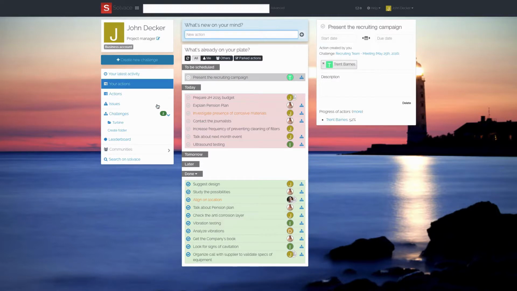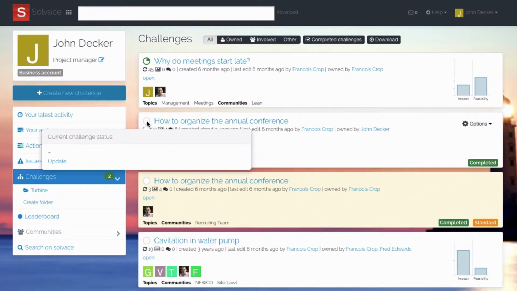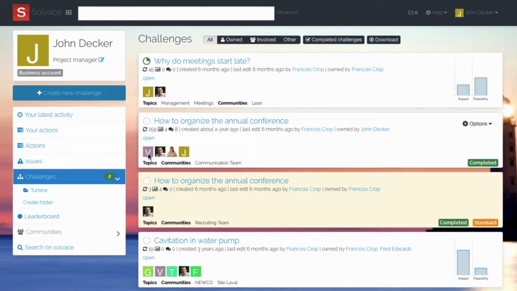The challenge view displays all the challenges you have created, those in which you are involved, and the ones you can access through your communities. A challenge is summarized by a vignette that contains some key information such as its progress and status, its participants, and the communities to which it belongs.